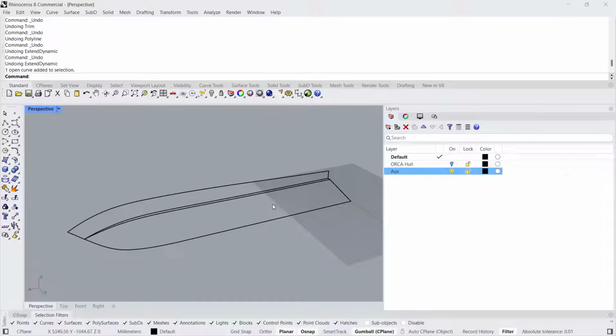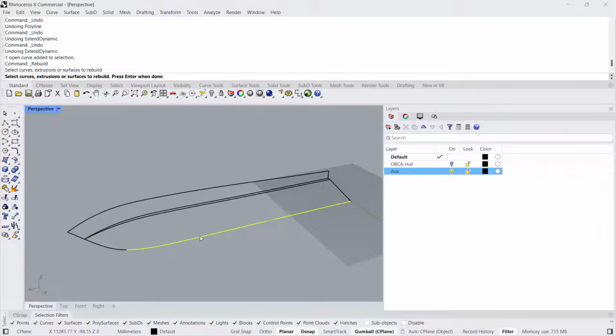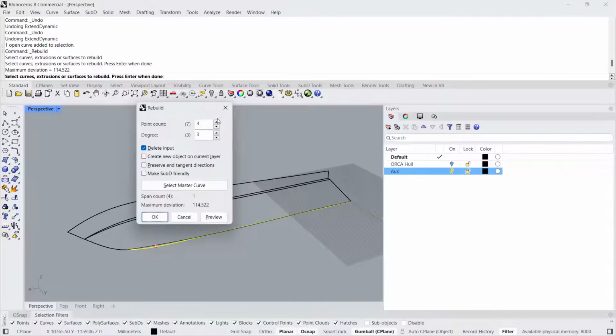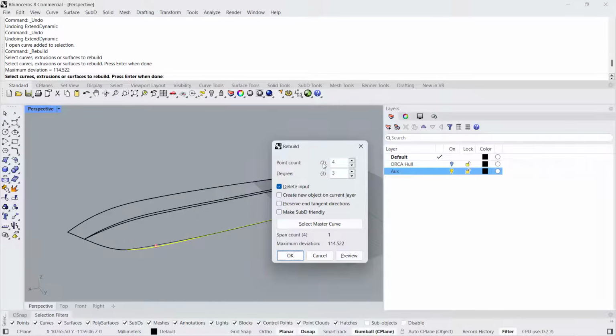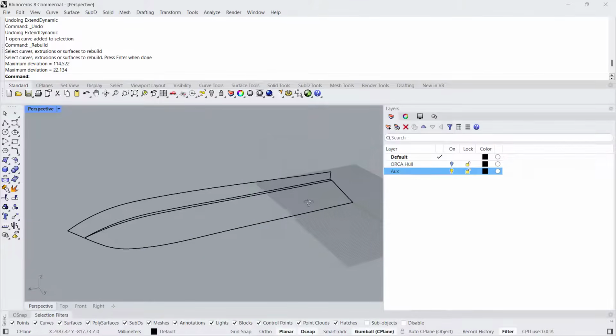At this stage, we use the rebuild command, which is this command. I'm going to select the keel curve that I want to rebuild. It has seven control points in the longitudinal and degree 3. Let's try to put six control points on the longitudinal and degree 3. Notice that the maximum variation is 22 millimeters, which we understand to be acceptable considering the size of the hull, so I'm going to confirm it by pressing OK.